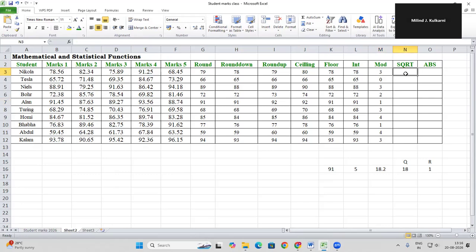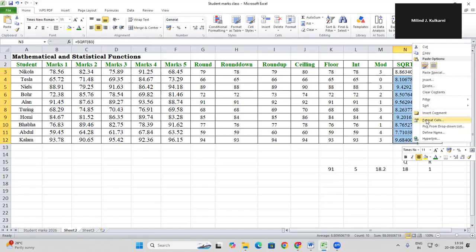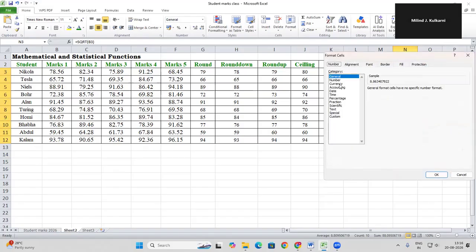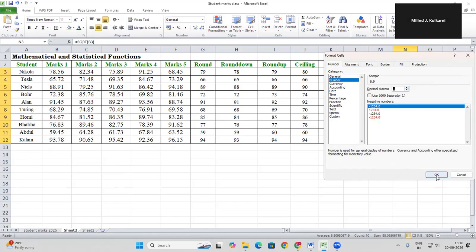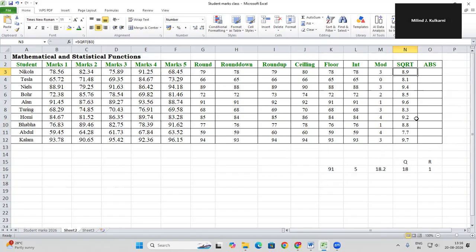Next is square root. Equal to SQRT of, suppose, B3, you will get the square root. The first number is 8.86340. But if you want only one digit after the decimal point, select the entire data, click on format cell. In format cell, click on number and take decimal places 1. This is the formatting option.